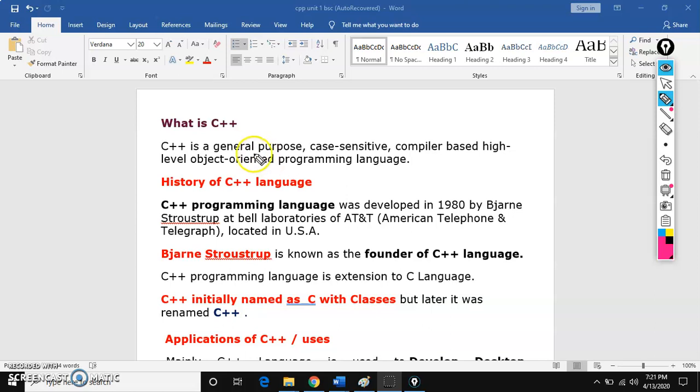If you see the definition of C++, it is a general purpose, case sensitive, compiler based, high level, object oriented language. What do you mean by general purpose? It means it is used for multiple purposes. That means by using C++ we can develop multiple applications. For example, we might have seen a general store in our areas. What does general store mean? Different, multiple items are available in that store. So here also C++ is used for multiple purposes.